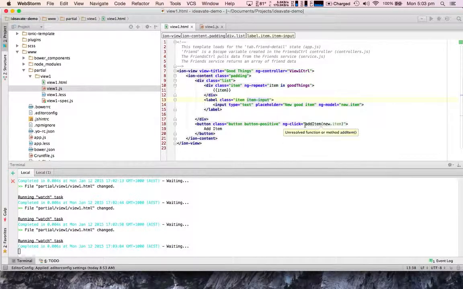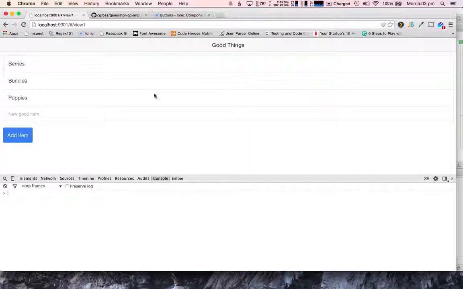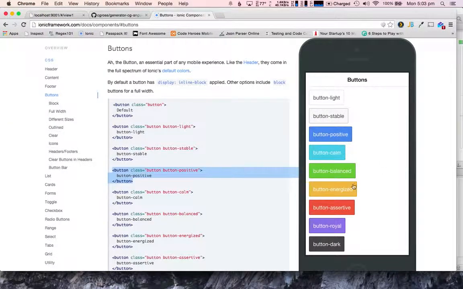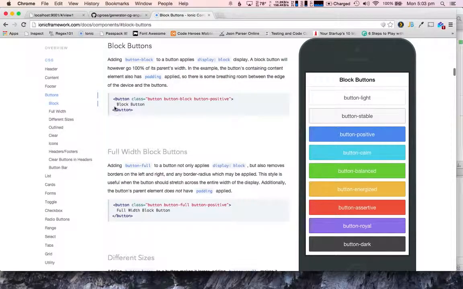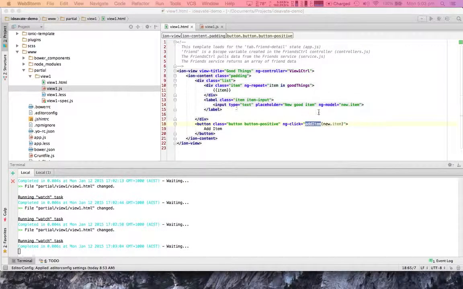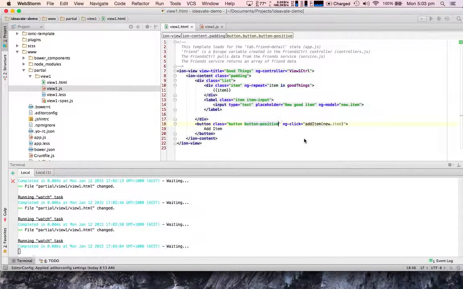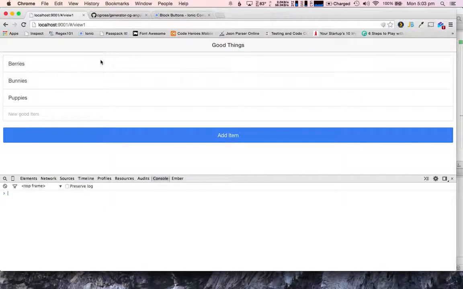So now what we need to do is give this add item a function. So we quickly have a look at what we've got. There we go. We've got add item. Now I actually want that to be a block button. So see how they're not stretched out? Let's duck on down. There you go, block buttons. So what we need to do is add the CSS class button-block to it. If you've used Bootstrap before, this is going to be really familiar. This kind of workflow should be fairly low learning curve.